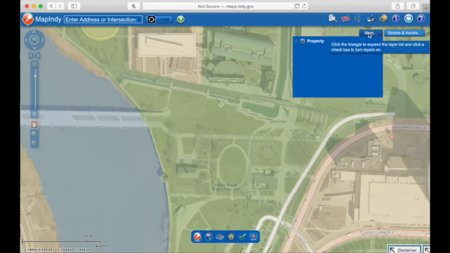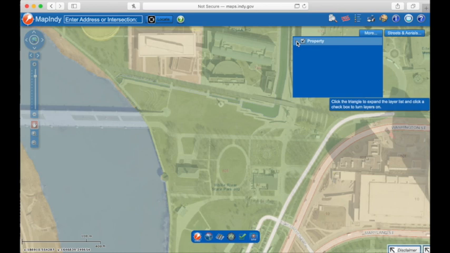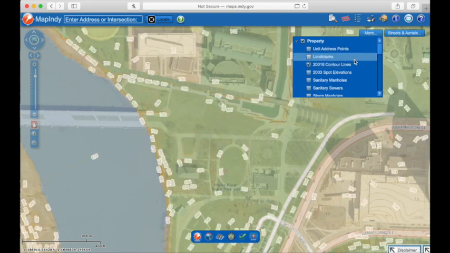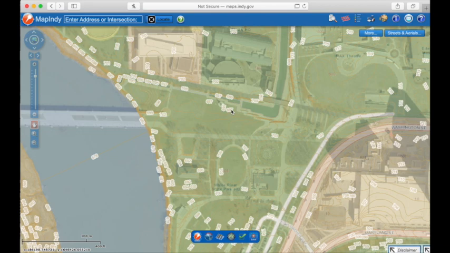And then we need to click on More. We have to come over to this triangle here and click on that next to Property. And then I'm going to turn on Contour Lines, and that will update the map with all of these spot elevations. These again are elevations above sea level. Here in Muncie we are just over 900 feet. Indianapolis is around the 700-foot mark.